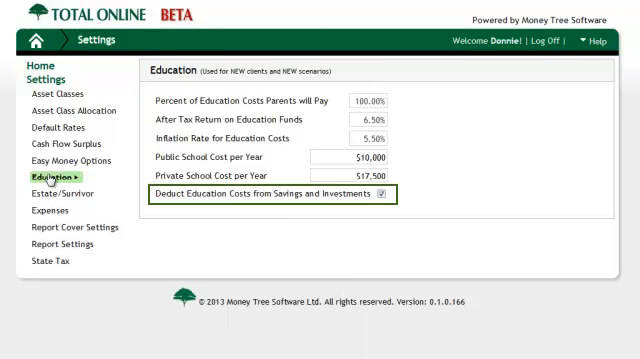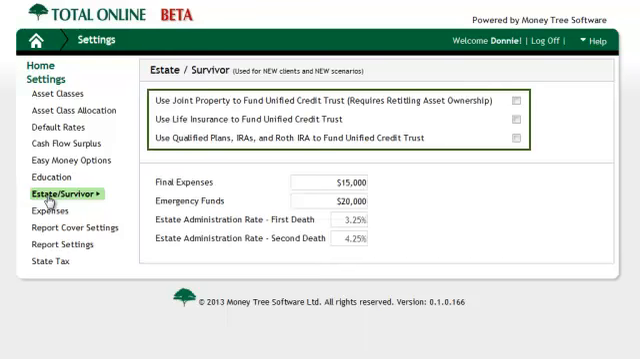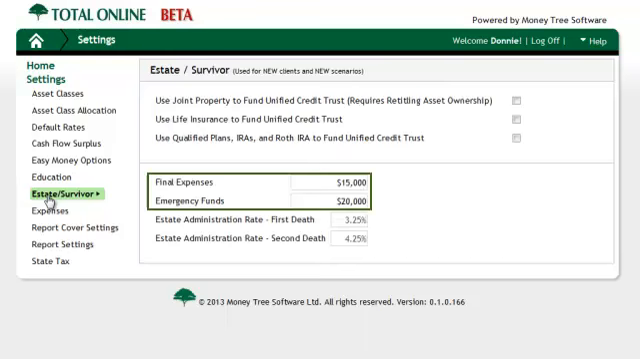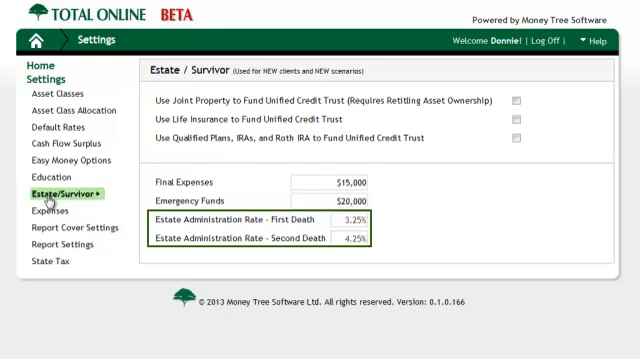Deducting the education costs from savings and investments will deplete the accounts entered in the plan and have an impact on the funds available for retirement. Estate survivor assumptions include the type of funds that can be included in a credit shelter trust, funds to include in the survivor analysis, and projected probate cost for the estate.